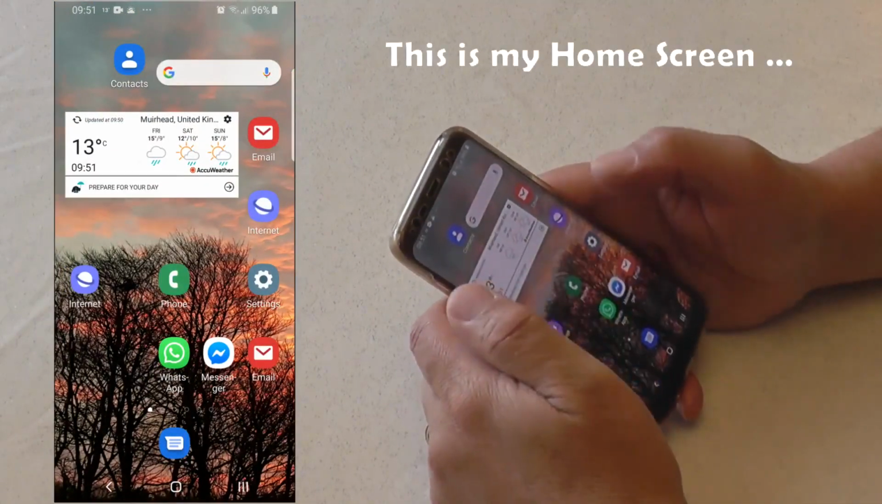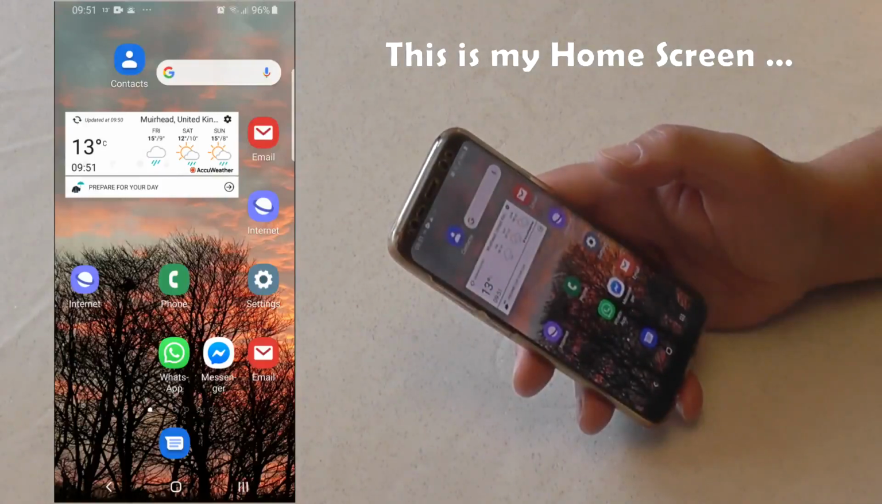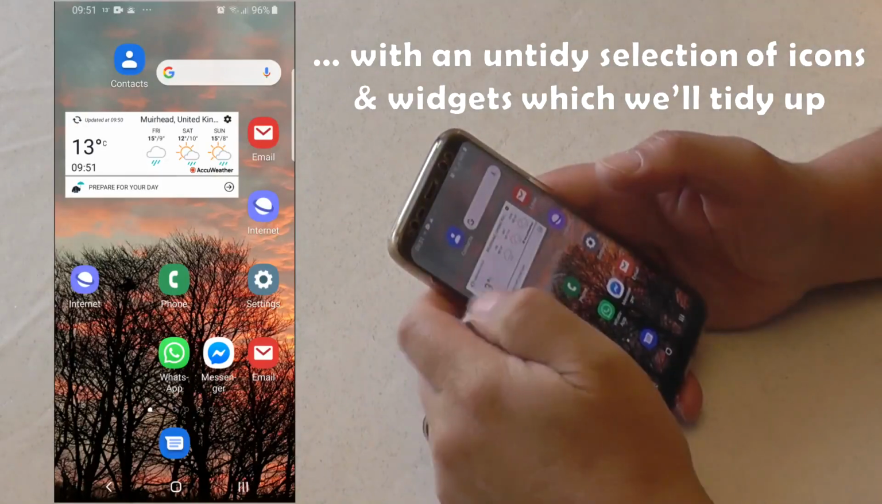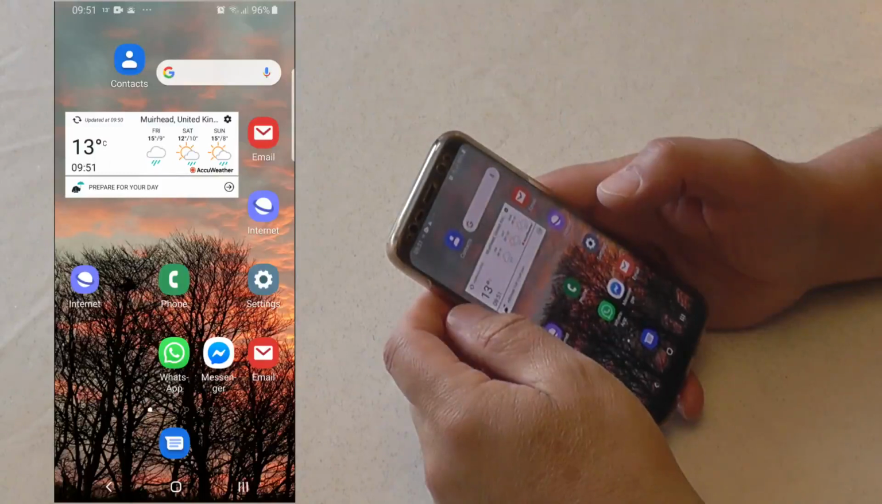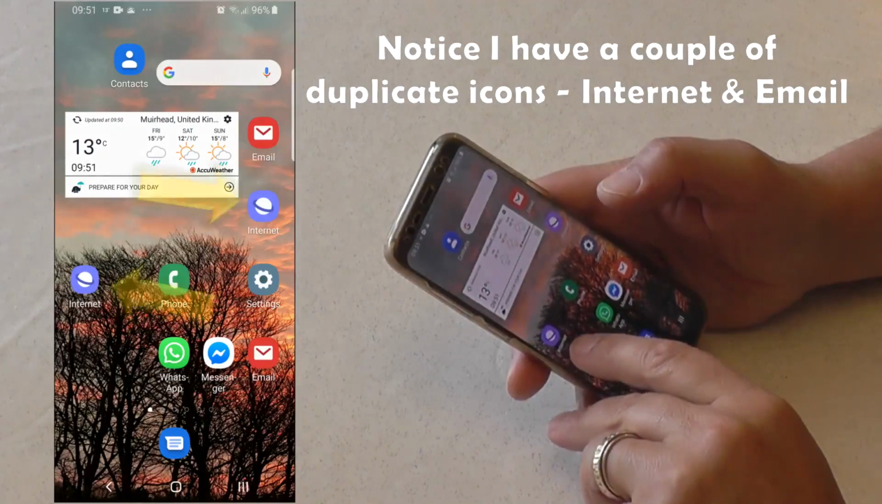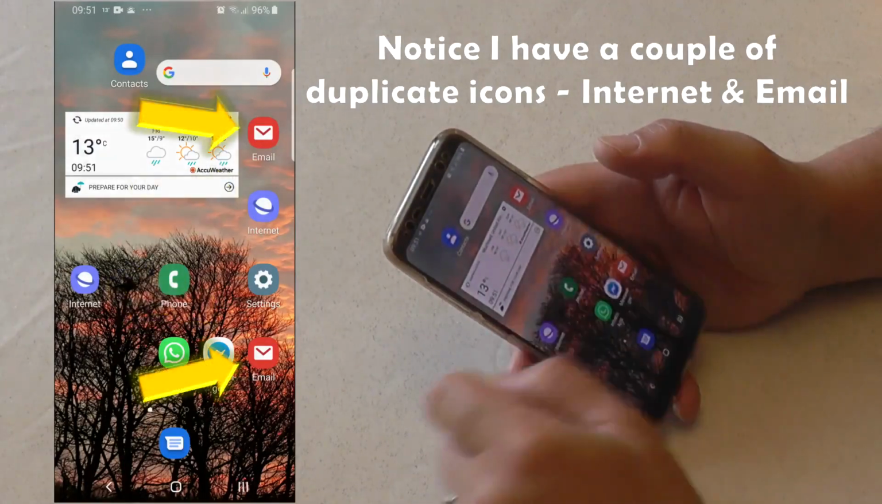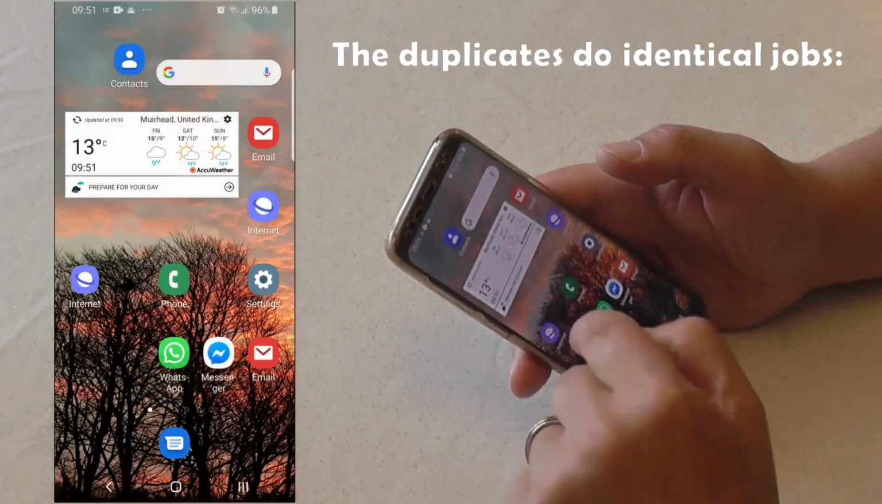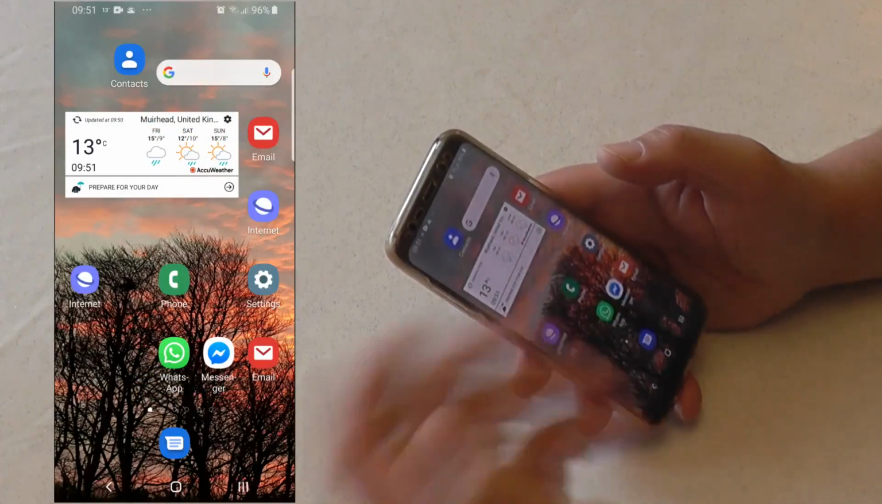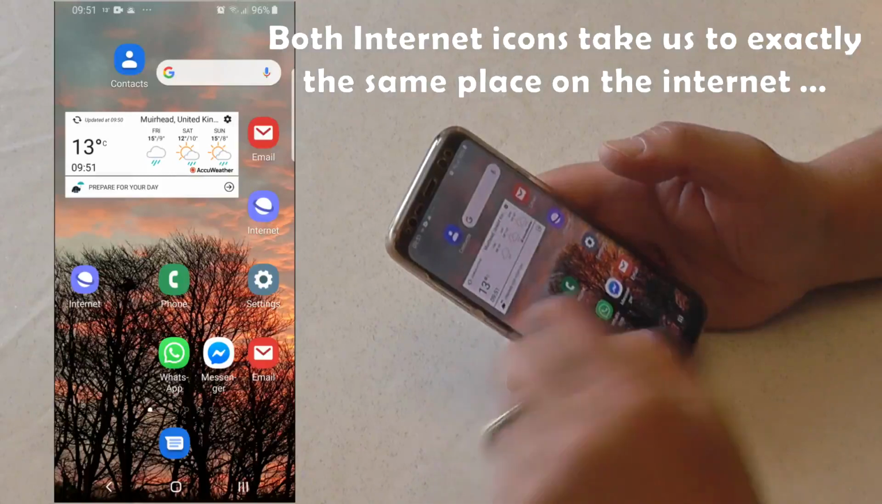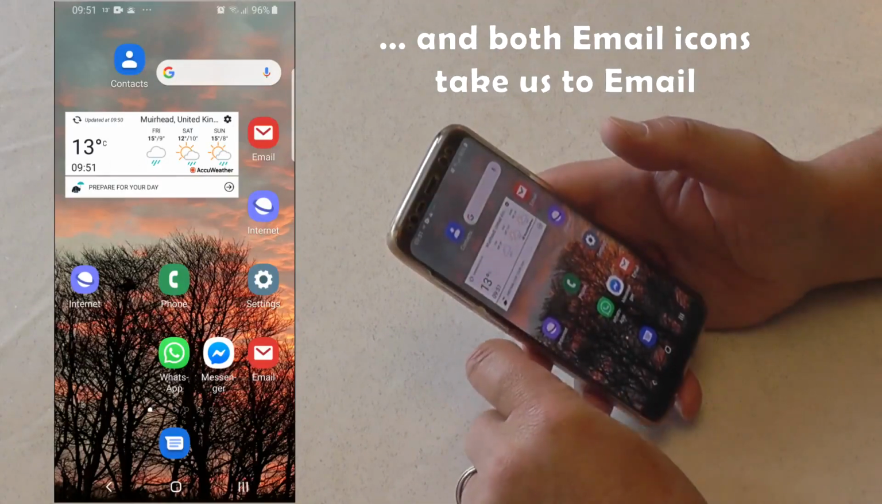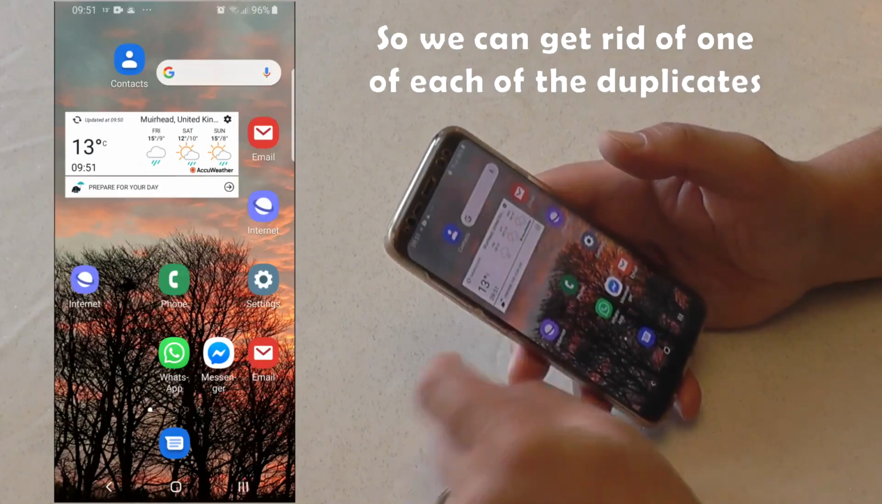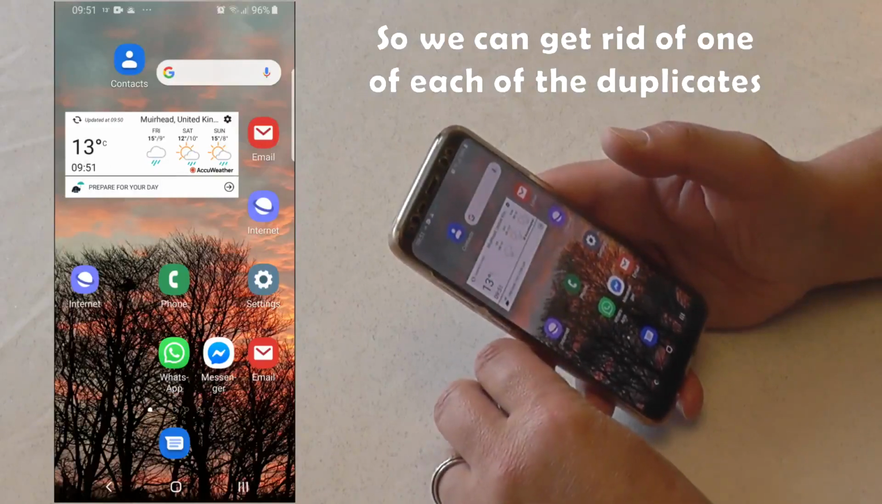This is my home screen, which has a rather untidy selection of icons and widgets, which we'll start to tidy up. You can see I have a couple of duplicates. I have 2 internet icons and 2 email icons. These do identical jobs. Each of the internet ones takes us to the internet at exactly the same place, and similarly the emails take us to email. So we can get rid of one of each of the duplicates.